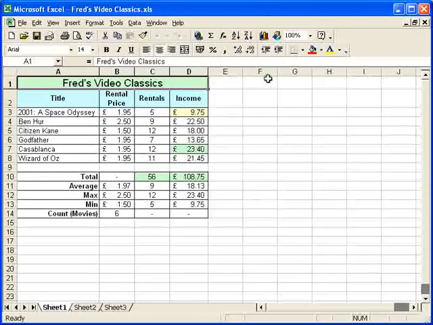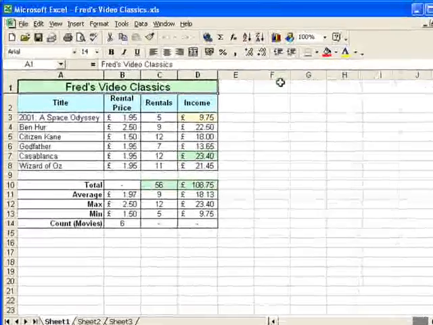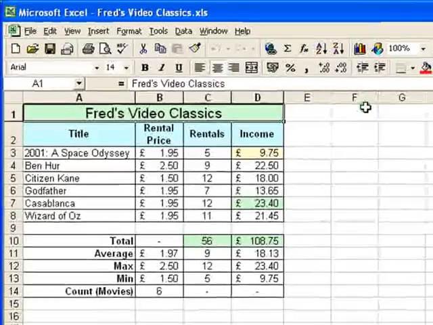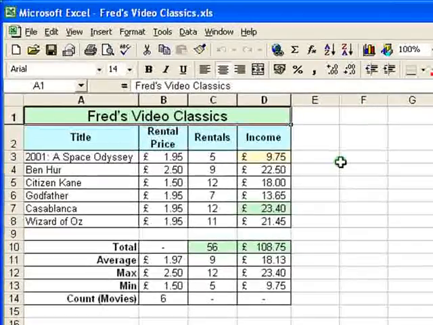Hello and welcome to Chapter 9 in this series of tutorials for Excel beginners. In this tutorial we're going to start looking at Microsoft Excel charts. So I'll create a chart and then you'll get an idea of how easy it all is to do.